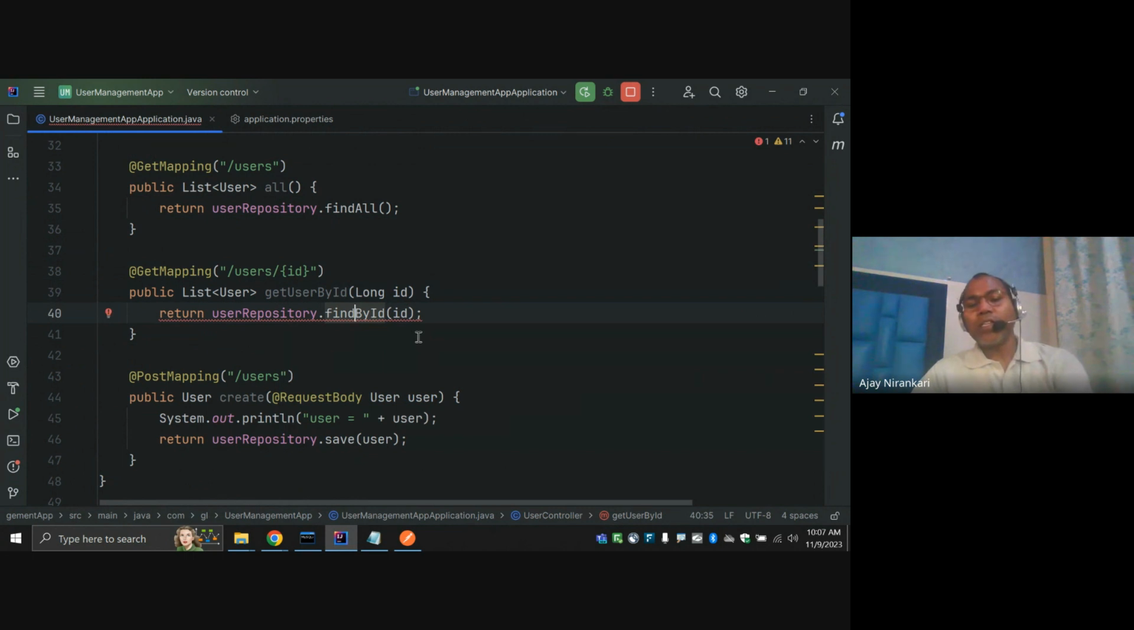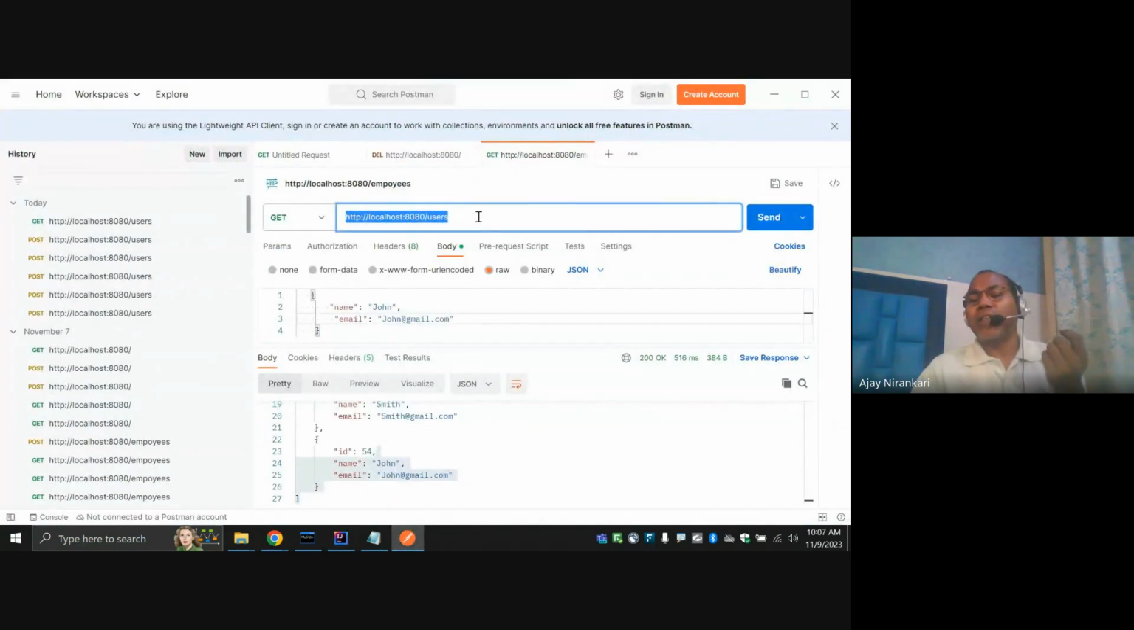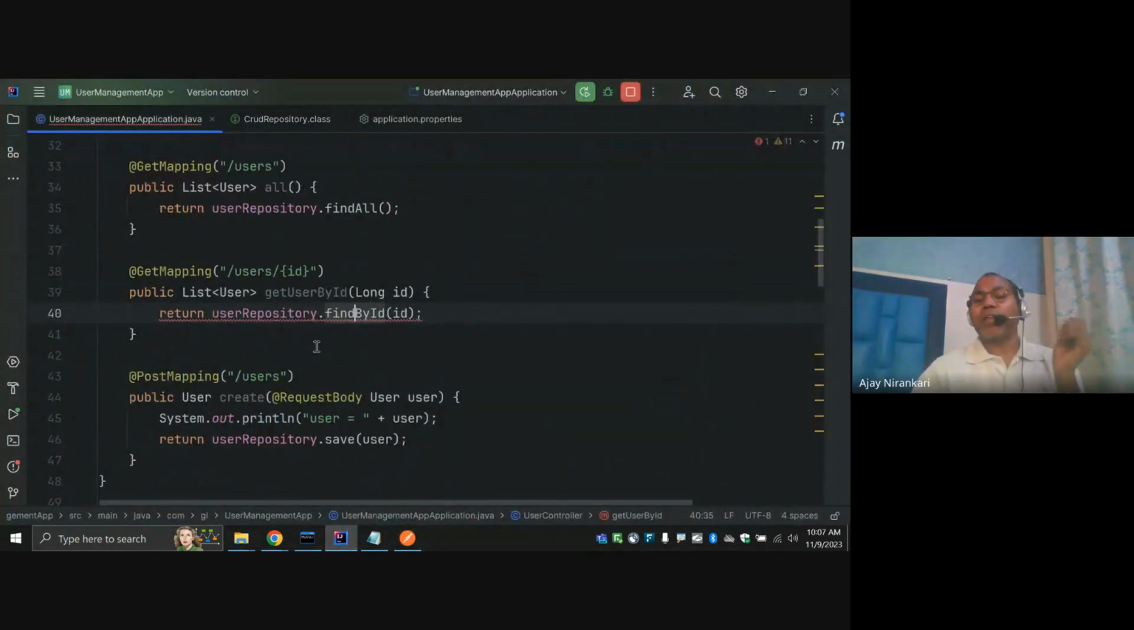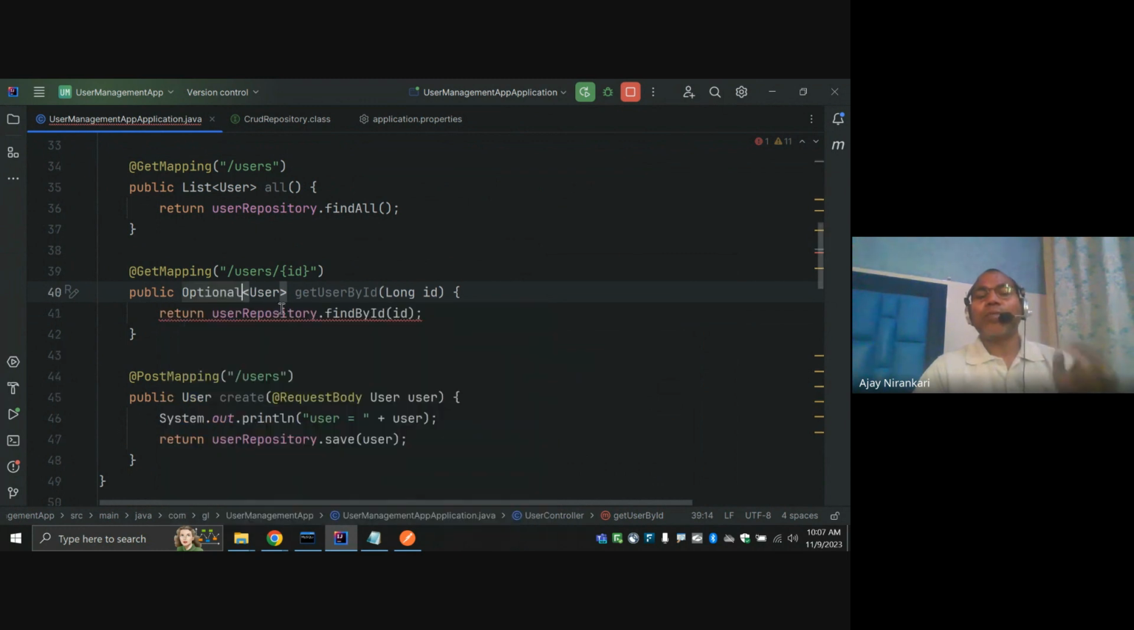So notice this find by id method returns Optional<T>. T means user. Optional means whatever id you pass, maybe data exists or maybe it does not exist. Both cases are possible. Maybe I pass an incorrect id that does not exist. So in this case, the API is developed very generically. It does not return one user, it returns Optional user, because the user might exist or might not exist.